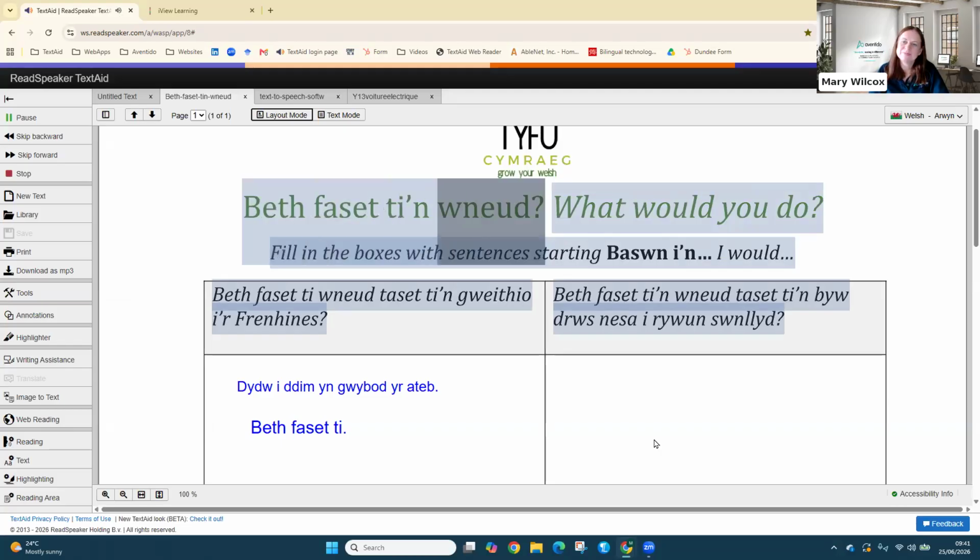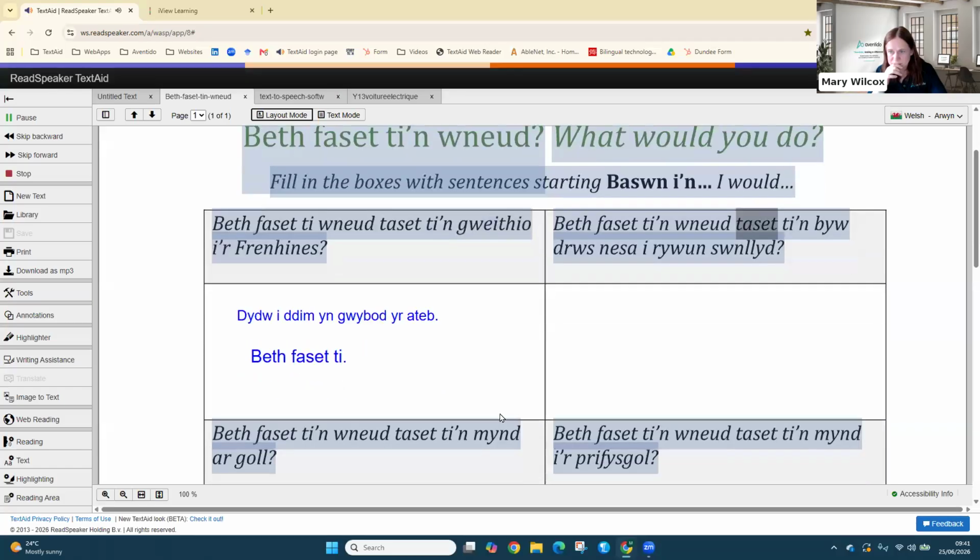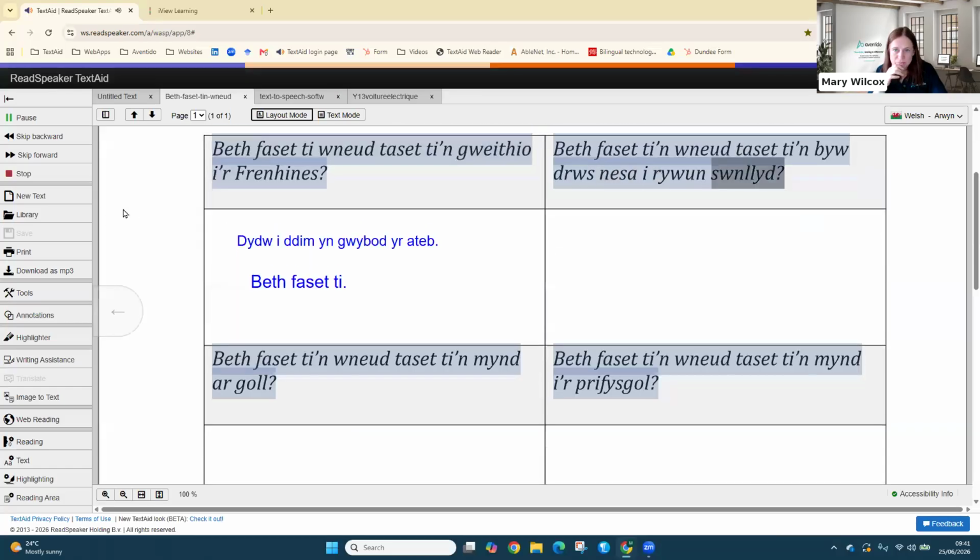Beth fasai ti'n wneud? What would you do? Beth fasai ti'n wneud tasai ti'n gweithio i'r Frenhines? Beth fasai ti'n wneud tasai ti'n byw drws nesaf i rywun swnllyd?